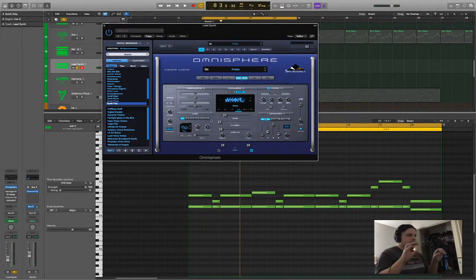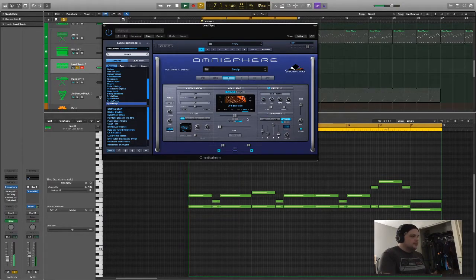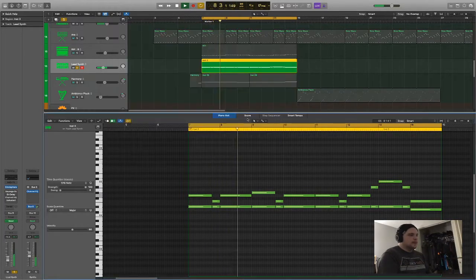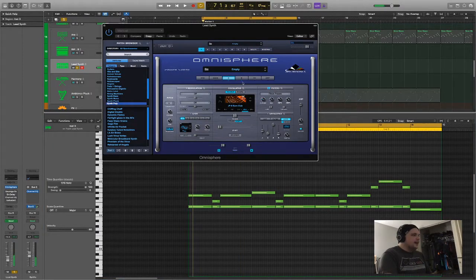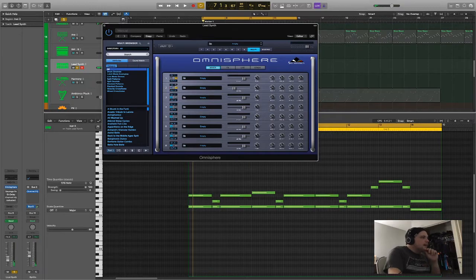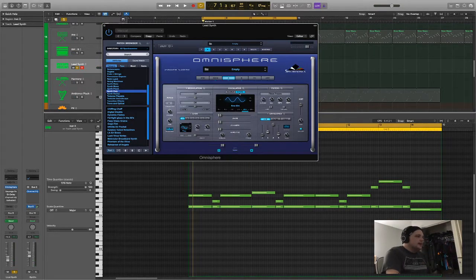So it's just like this sort of noise, but it adds some extra sparkle. So yeah, it works together pretty well. And then this other layer.